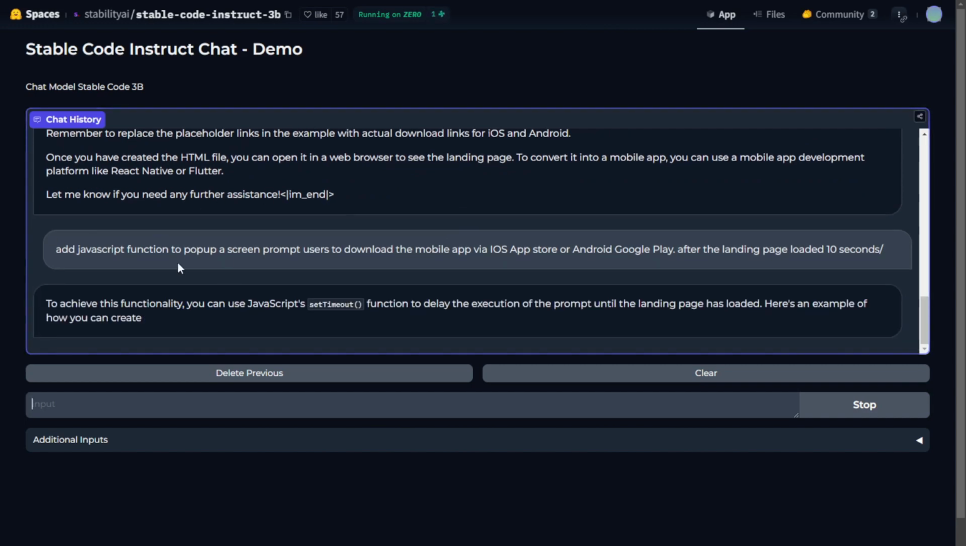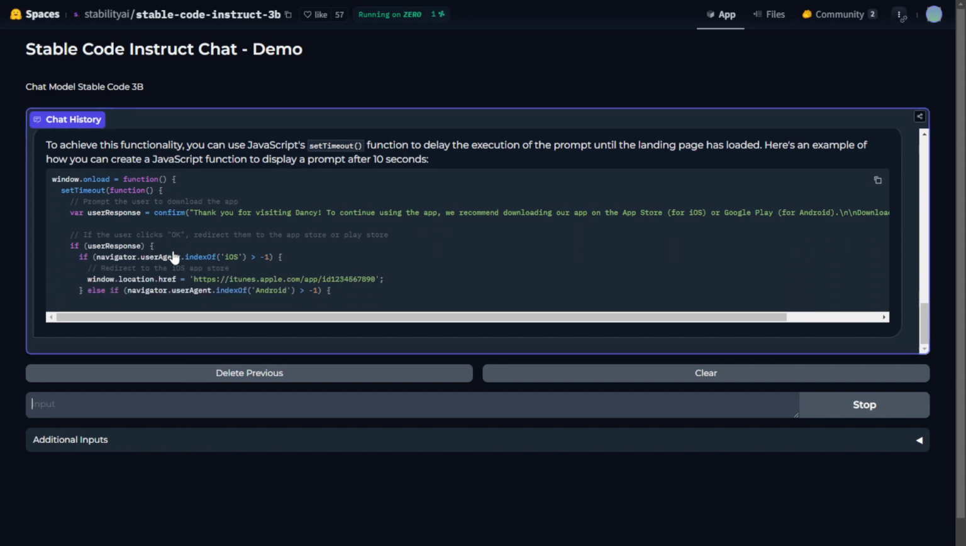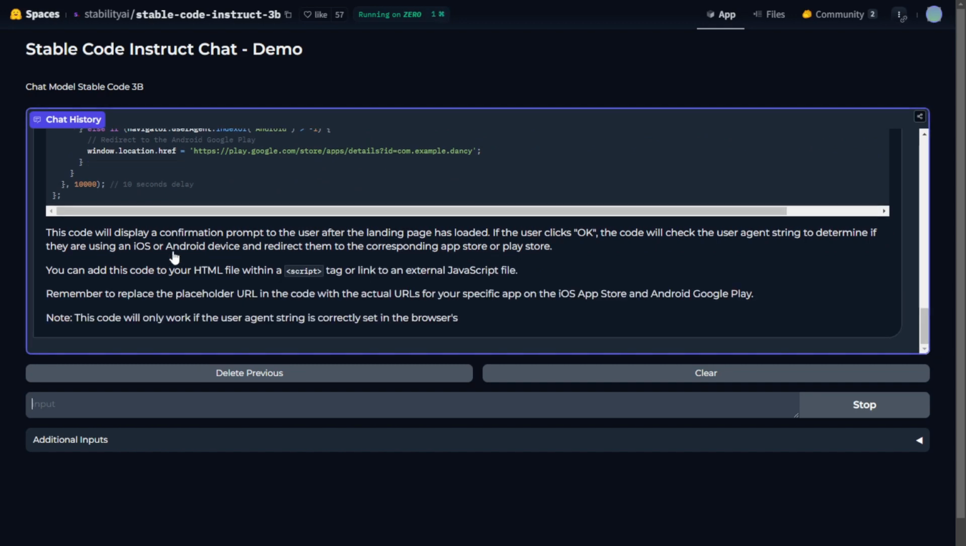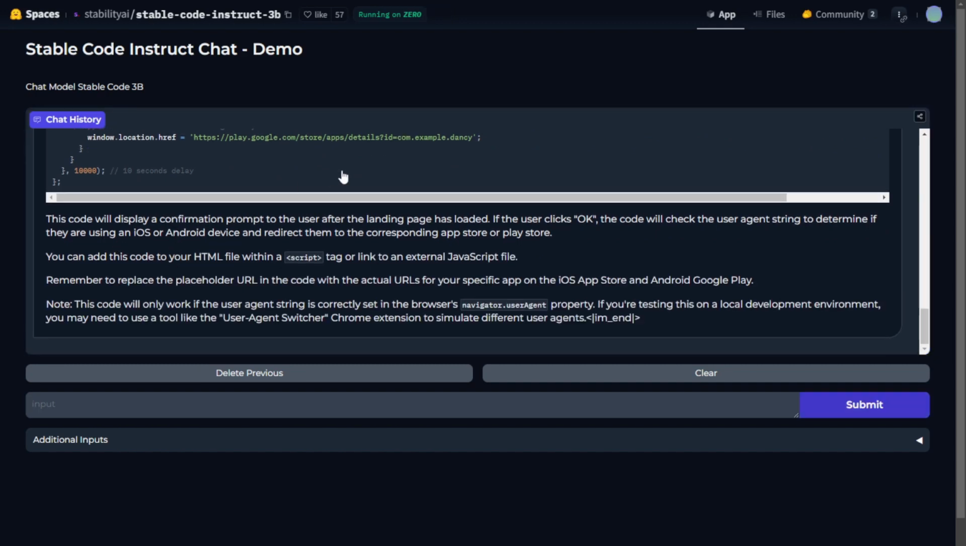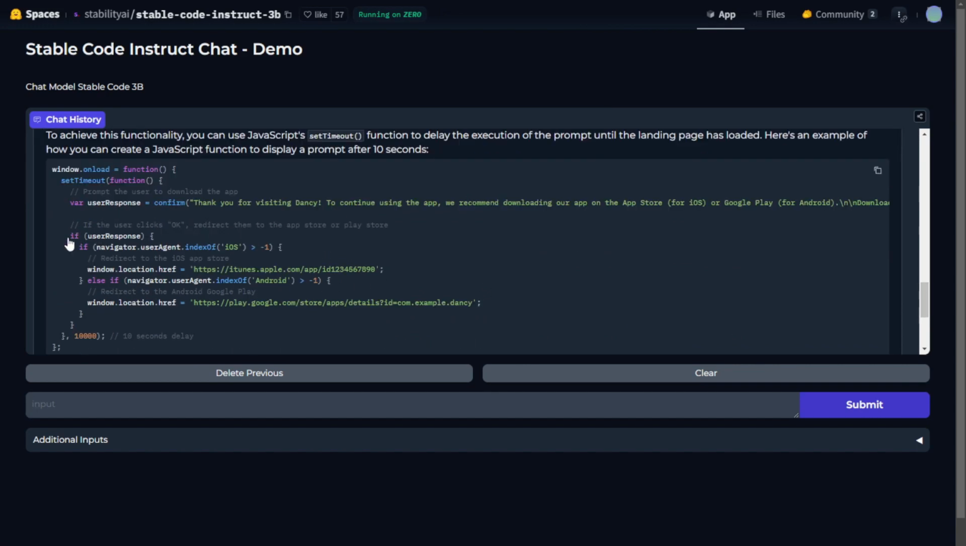I've further enhanced it here, adding JavaScript that will pop up saying, "Thank you for visiting. To continue using this app, we recommend downloading from the App Store for iOS or Google Play for Android," and shows download buttons. One really handy thing it did was include conditional logic to detect if the user agent is iOS or Android, and based on the mobile operating system, it will show different redirect links. If you're on iOS, it goes to the App Store link. If Android, it redirects to the Google Play link. This will be delayed to show up after 10 seconds, which is pretty cool.